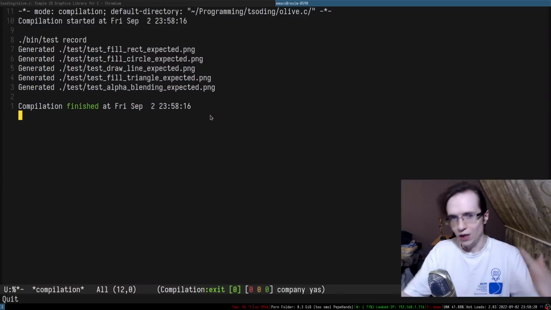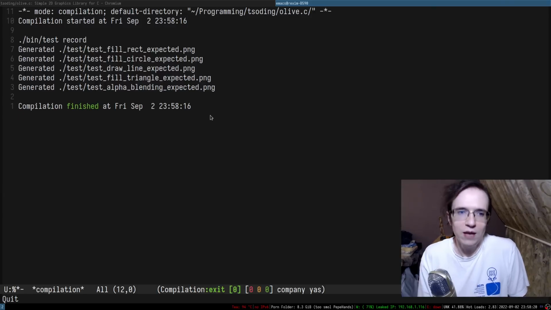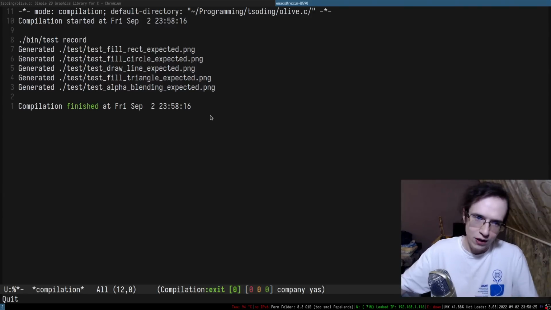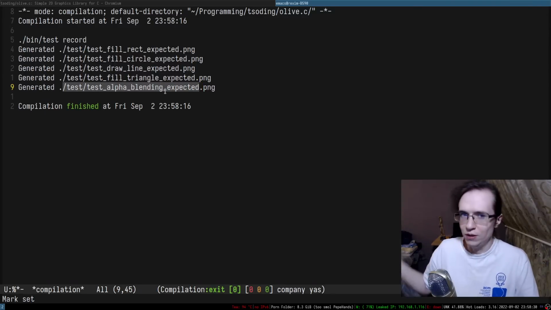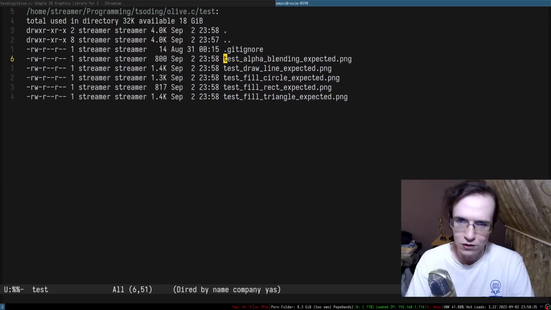What it does is it just runs the library, and whatever is the behavior of the library basically becomes the expected behavior, and the next time if you modify something, it's going to be tested against the previous behavior. So that's basically what we're doing here. It's a very simple testing framework. Okay, so let's take a look at the alpha blending.